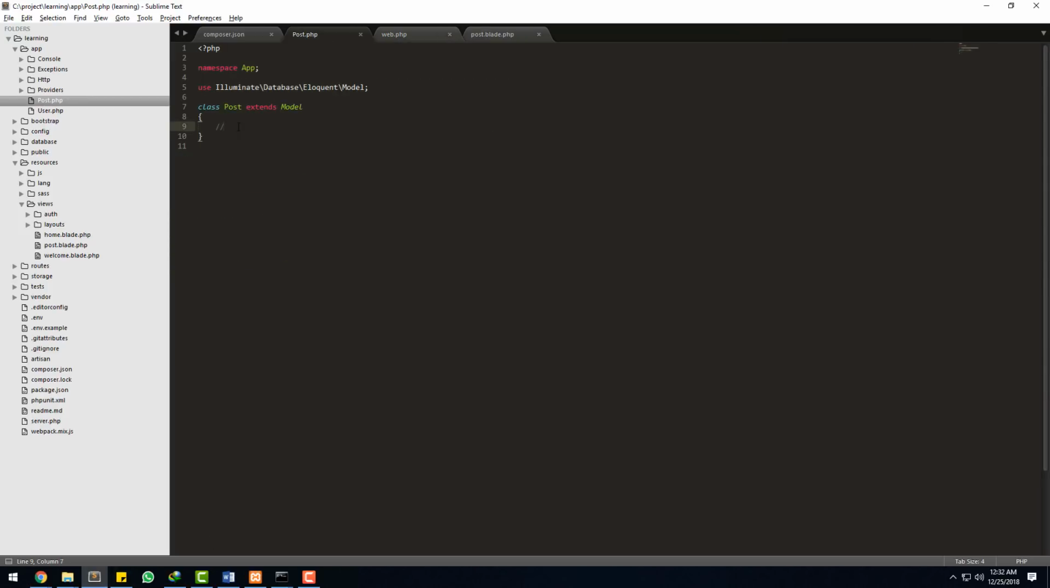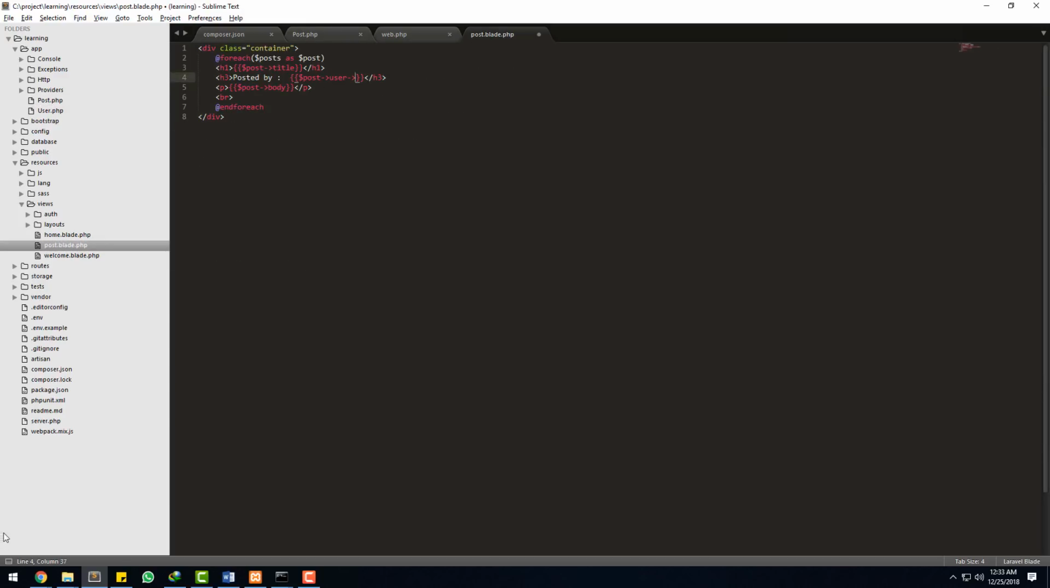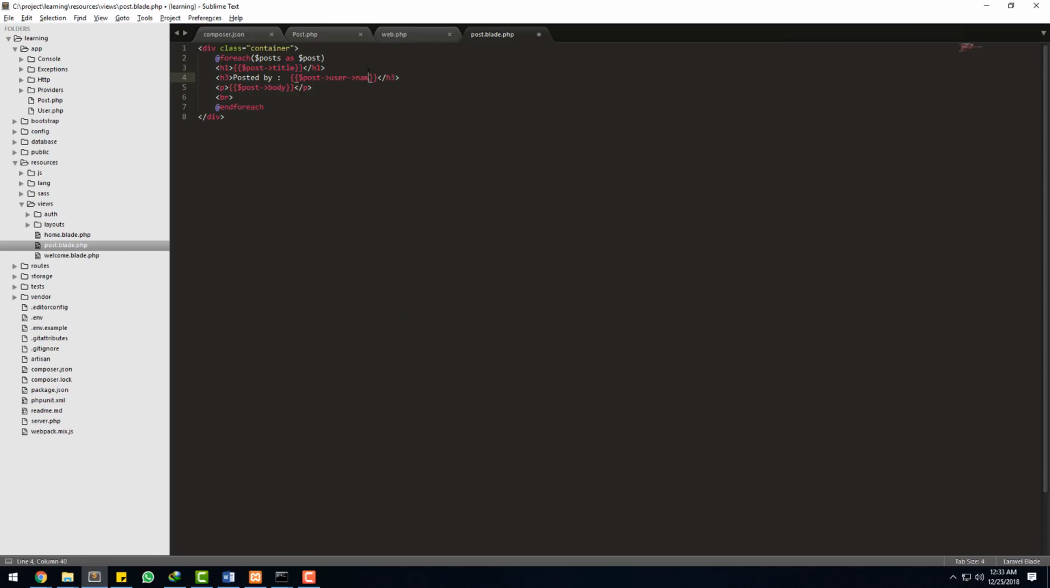Okay, continue back to the model here, and then we create a new function here. Let's call it user, and then we return this belongs to the name of the model, that's it, user. And then when we go back to our view here, we can add something like this, h3 posted by. We can simply call it by post, the name of the function, which is user, and then we call the name. Let's check the database here. The name is the name column. Then like this, and press save.